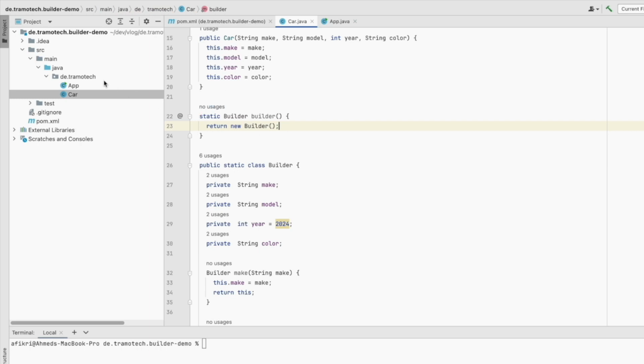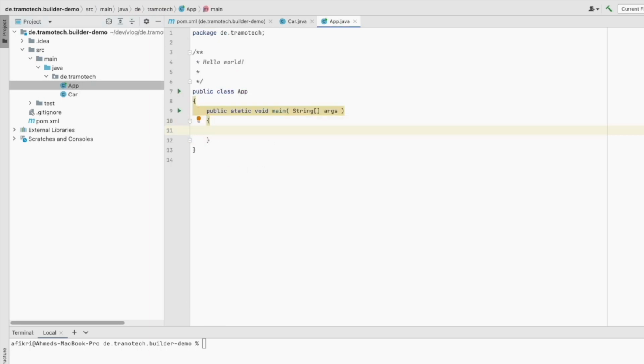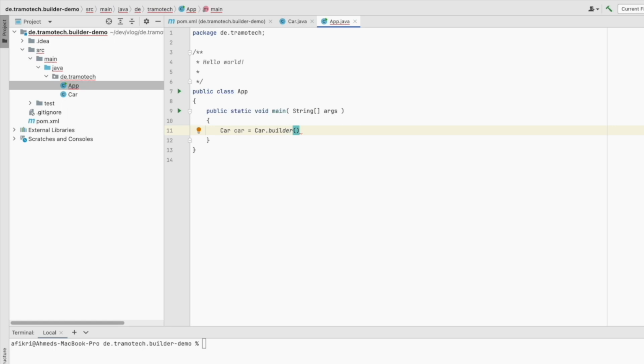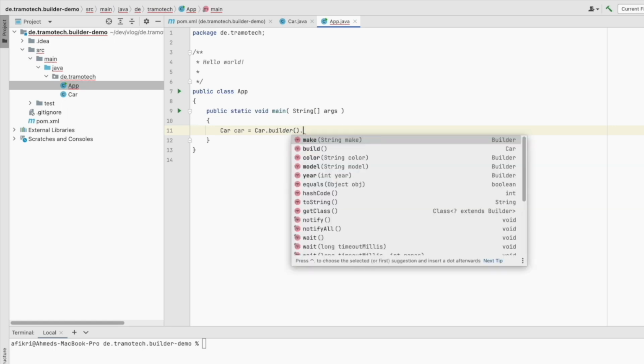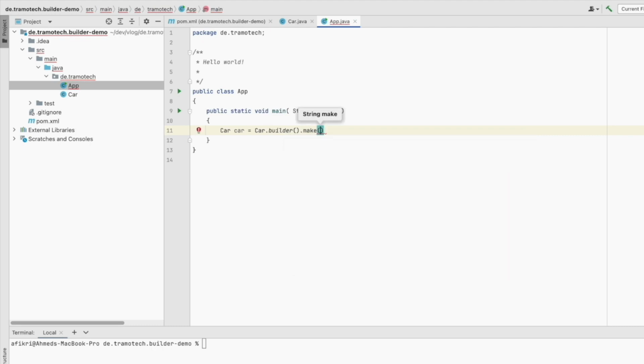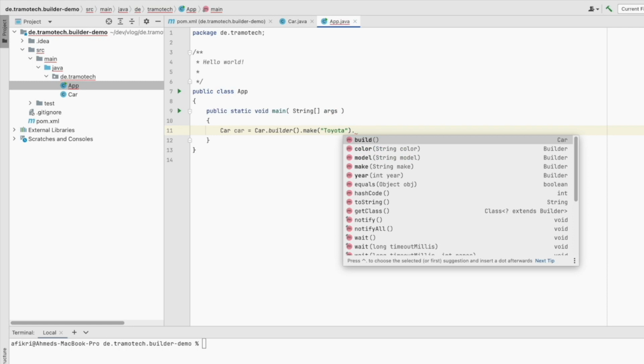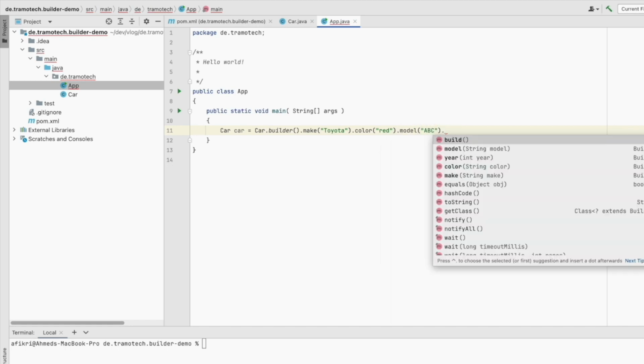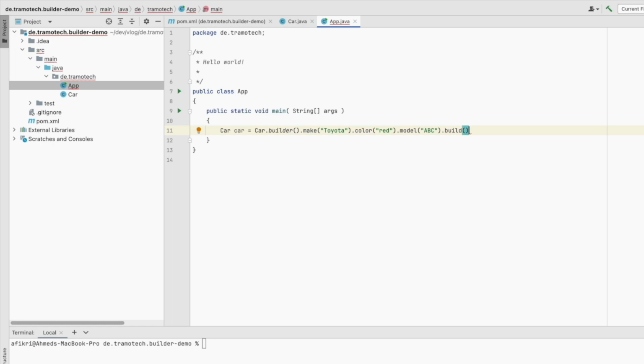So now we are ready to test this here in the app in this method. For example, Car, and using this method builder, we get the builder. And after that, as you see, we can use method chaining, so it is difficult to make an error here. So we can set make, for example, Toyota, and here it is chained. You can call it again because it returns the builder itself as implemented. And now we can use color red, it is again chained, model ABC, and year, for example, has a default value. And at the end you need to call build to create the immutable class.